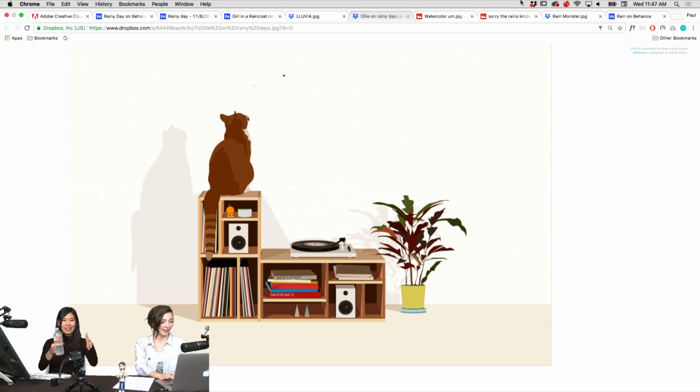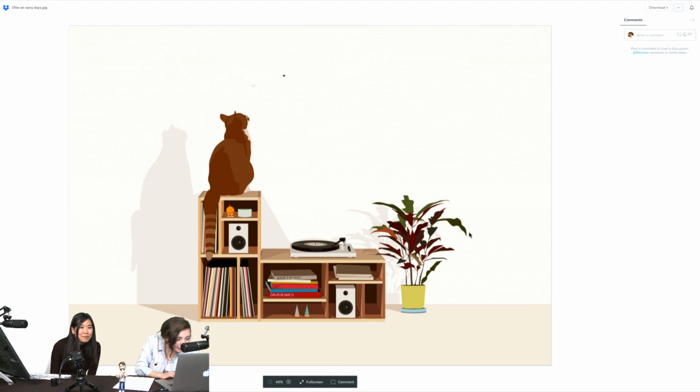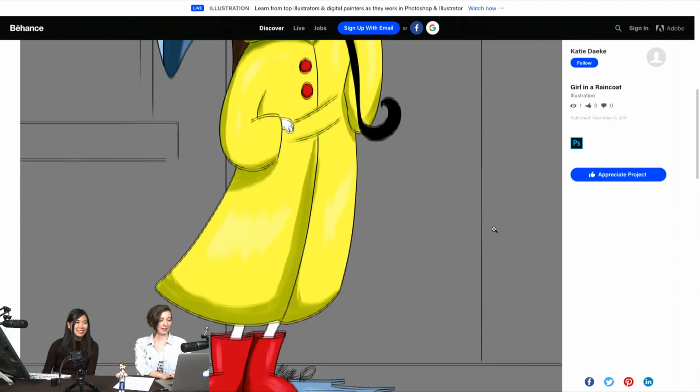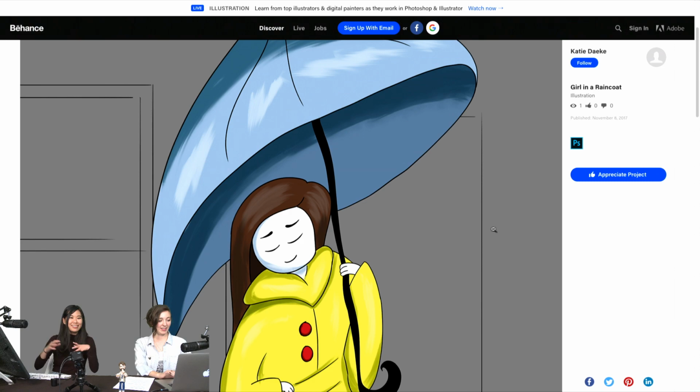I wish I had that set up in my apartment or something. So minimalist. They've got David Bowie art. Where's the books at? Well, look at that. I love the layers of the colored lines. Very nice. Girl in a raincoat. Look at her. Aww, cute. She looks like my friend named Britt. I love how bubbly everything feels. Good job, Katie.